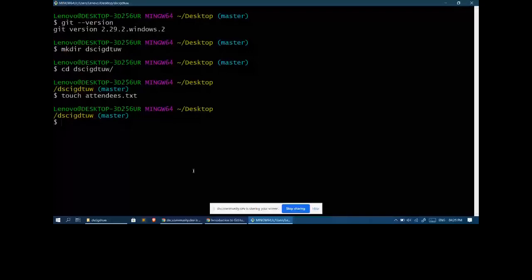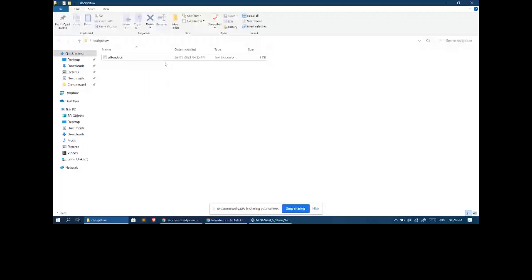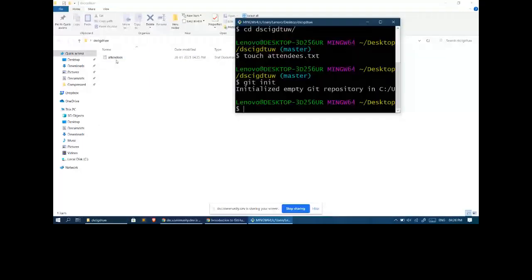Can you track the changes? No, just because this is not a Git repository. So let's make it a Git repository. To do that, we have to initialize that particular directory. How can we initialize that? git init. Once we do that, you can see nothing has changed. The file was already there and we did not make any change, but it says initialized empty repository.